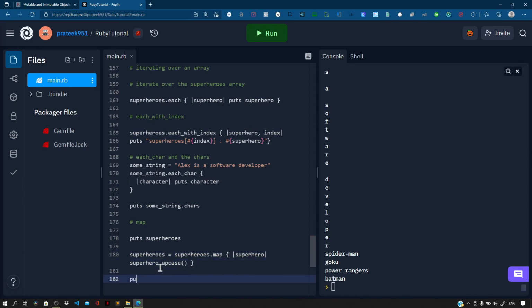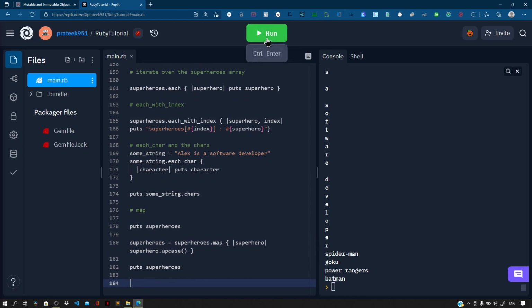And now let us print the superheroes array to the console. So let us run the file, and you can see now we are getting a capitalized version of these 4 elements. Now we also have another method that I want to cover in this video, which is the select method.